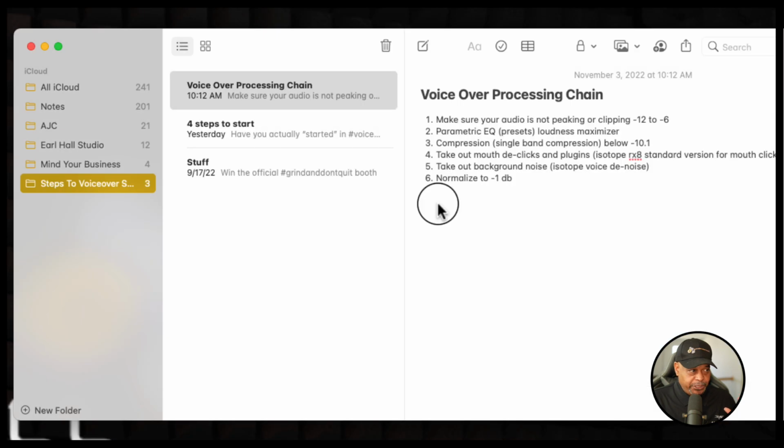The next thing you want to do is go ahead and set your EQ. We're going to talk about that in just a moment. And then you're going to want to do your compression. So first you want to make sure you're not peaking or clipping. The next thing we do is EQ, and I'm going to get into that. And then we do compression, and then we take out noise, and then what we do is what we call normalization. So there are 5 or 6 steps you want to make sure that you take. And as we go through this video, we're going to dive deeper into those things.